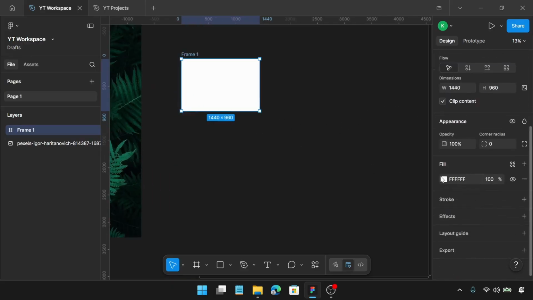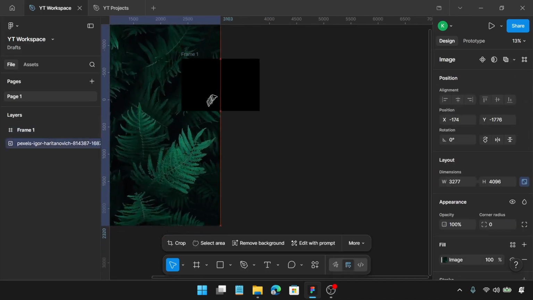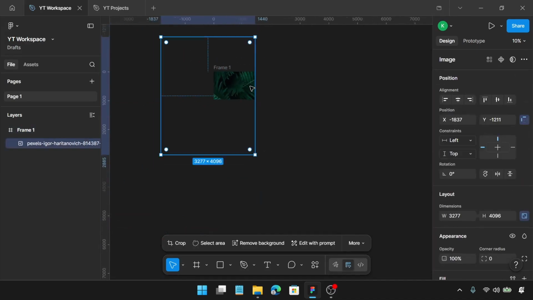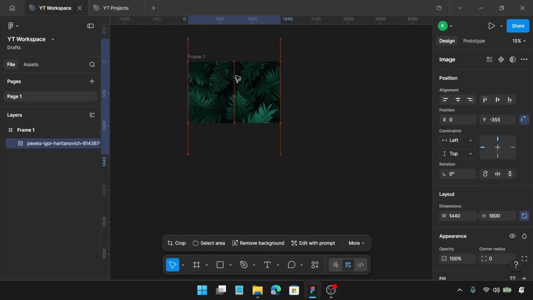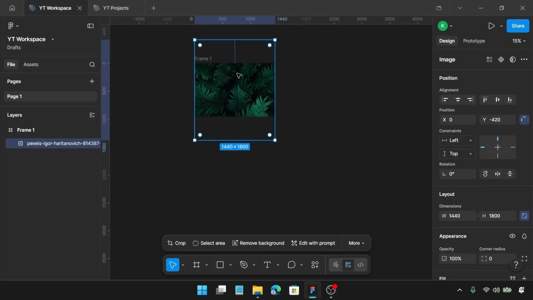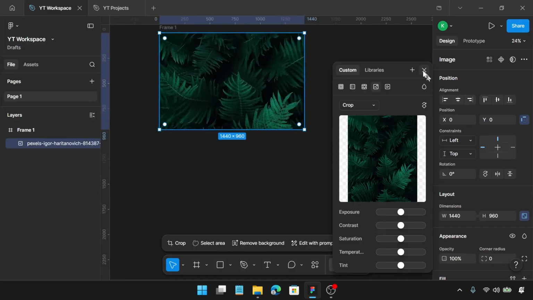Let's just change the fill to black, and I'm going to grab this image and bring it into this frame, and reduce it so it fits within the frame and center it, let's say right around here. I'm just going to double click so I can crop the image to fit the dimensions of our frame like this, and then I'm going to close this.